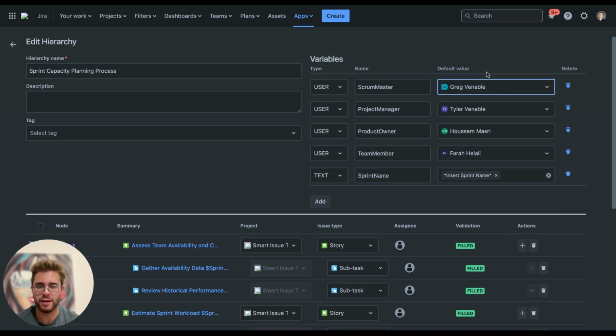It's entirely flexible. Variables in hierarchies for Smart Issue Templates for Jira Cloud allow you to pre-fill the issues that we're going to create with one click with some preset values. Another way you can automate some of this manual data entry. So we've chosen who our users are going to be. Now we have one text variable, sprint name. Every time someone clicks apply to this hierarchy, they're going to be prompted to type in the sprint name.